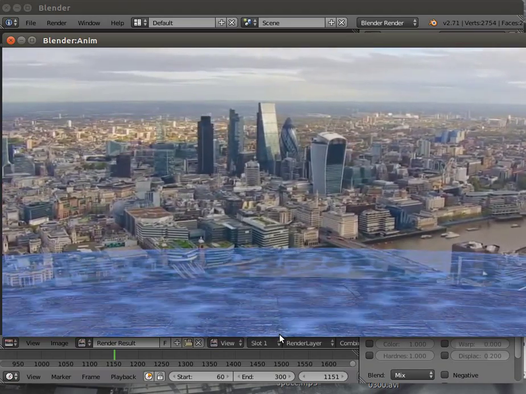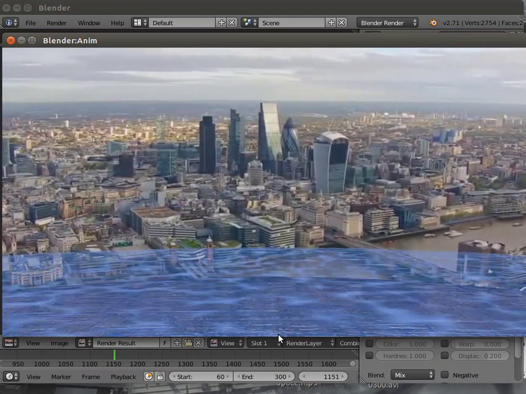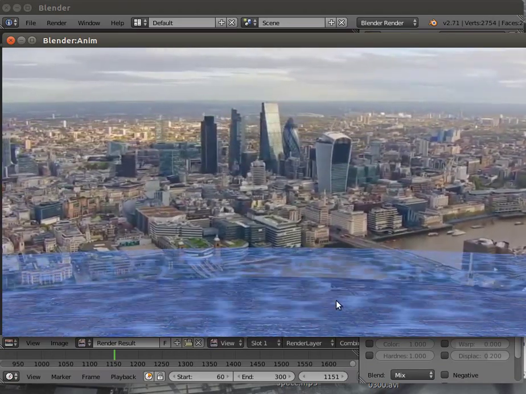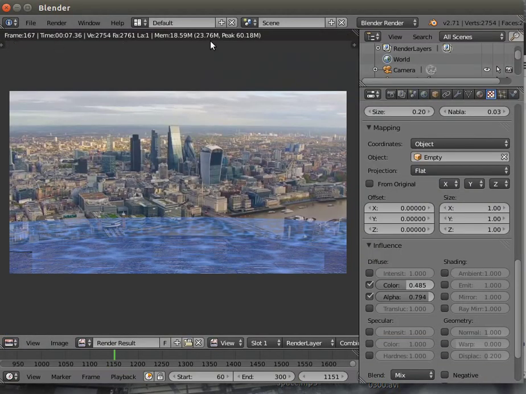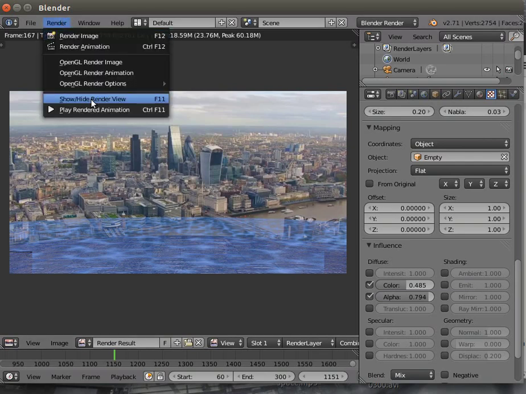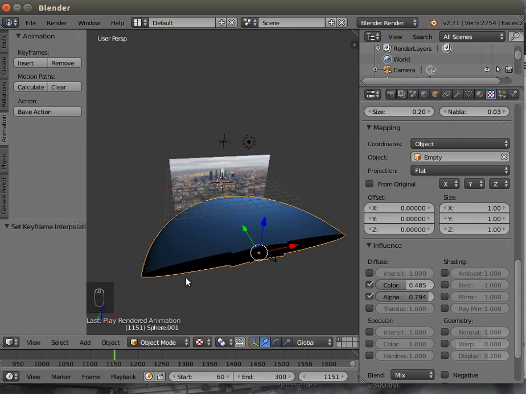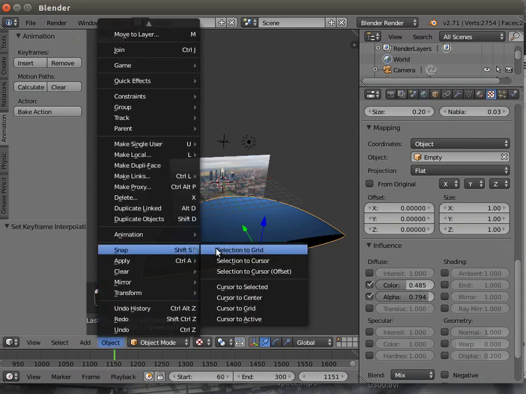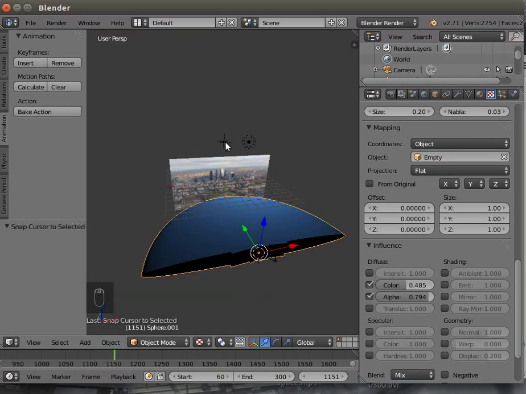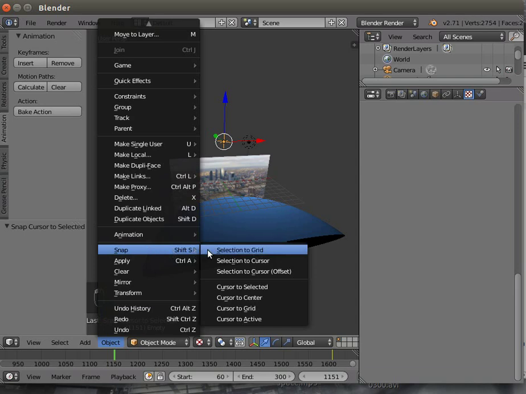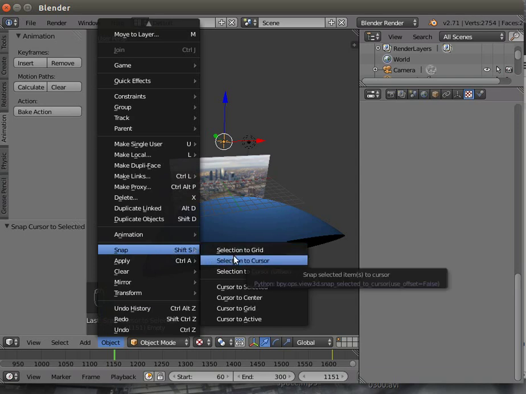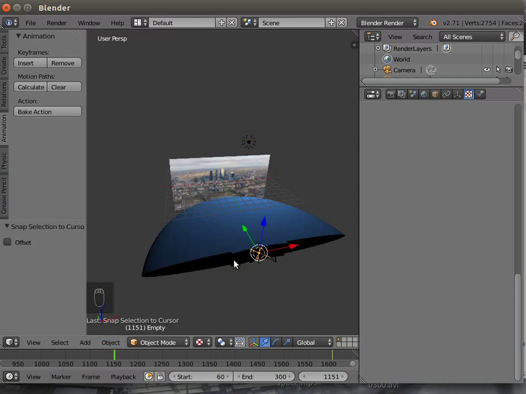If I was to do that again, I would actually move the empty to the center of this UFO, so that the field would actually swirl around the UFO. So let's do that, and I'll re-render so you can see what it looks like then. So we want object snapped cursor to selected. So there's the cursor. We're going to take our empty object snap selection to cursor.